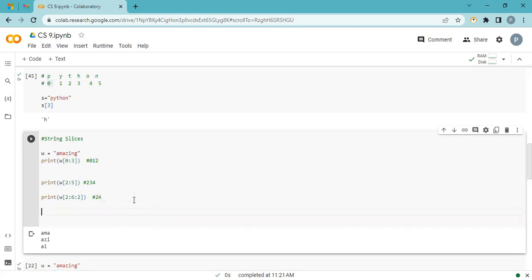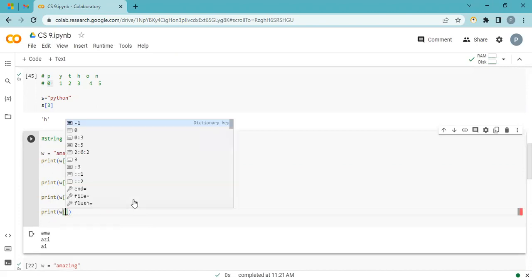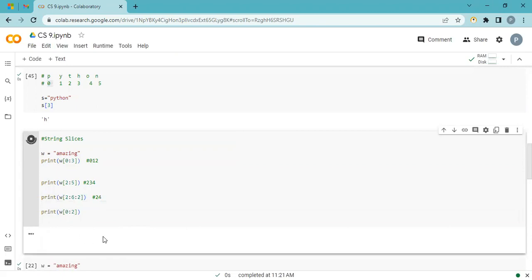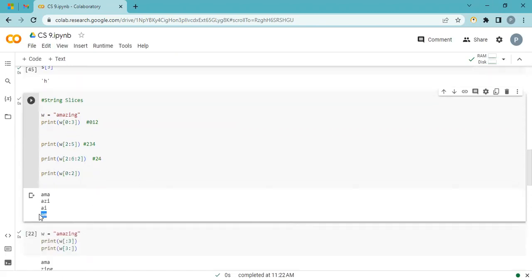Okay, is it clear? Now let's run one more example. W, into the square brackets. If I say 0, 2, it starts with 0 and stops at the second position. Let's change this. I want to start with 3 and stop at 5. So basically it gives the third and fourth: Z and I.